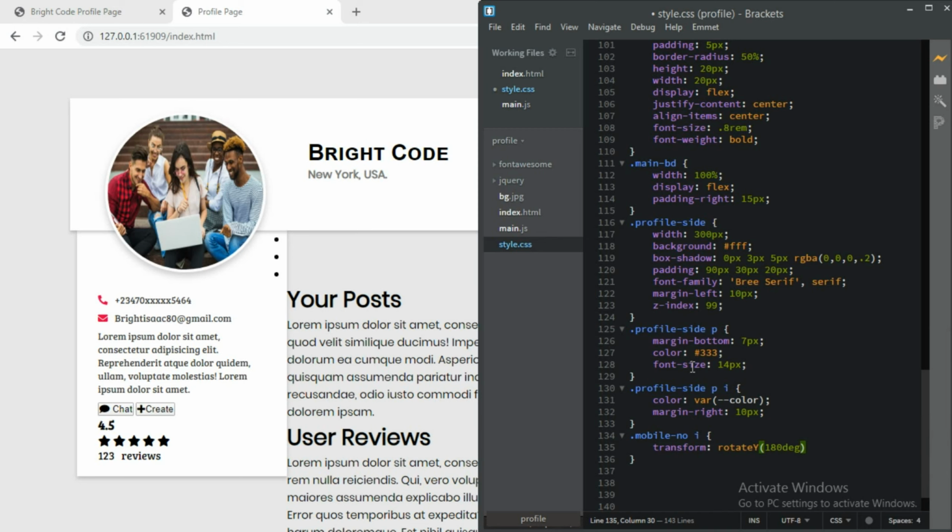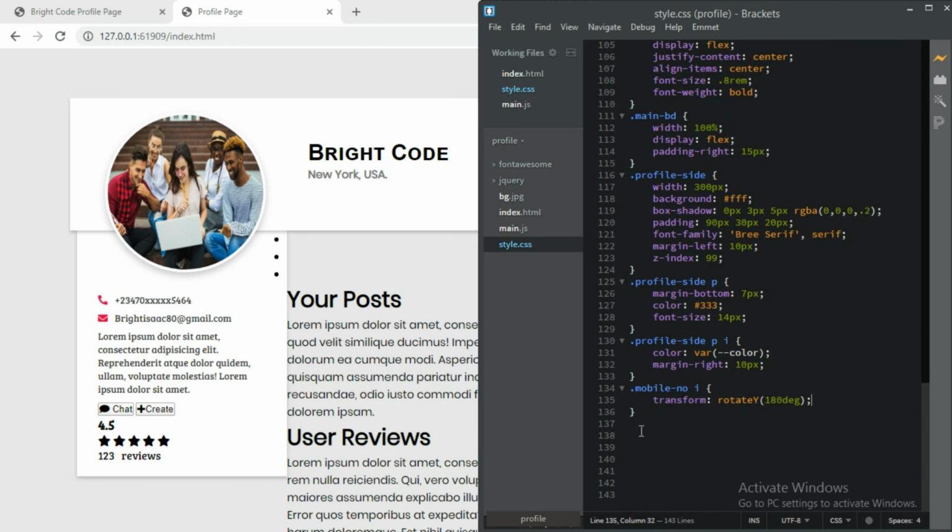Okay, that should fix it. And now for the buttons, which is this chat and create buttons. Dot profile btn, display flex, that should be it. Then button dot chat btn, and also button dot create btn.